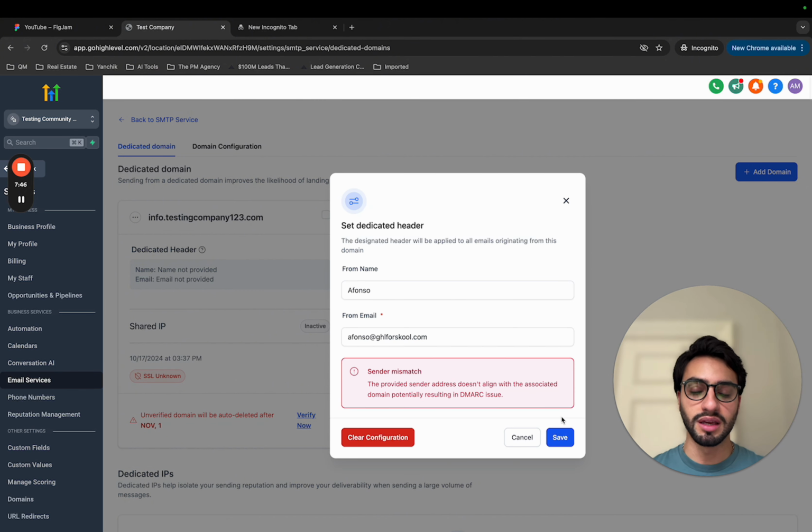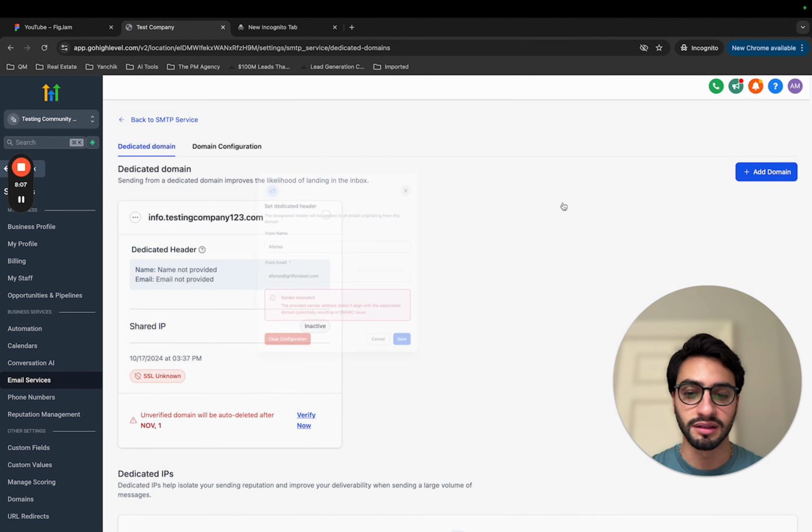And now every single email that gets sent out of this account will have this name and this email attached to it. Now, this isn't going to work because it's not inside of the domain that I've just provided, testingcompany123. But if the dedicated sending domain ended in GoHighLevelForSchool.com, this would allow me to add it like so.